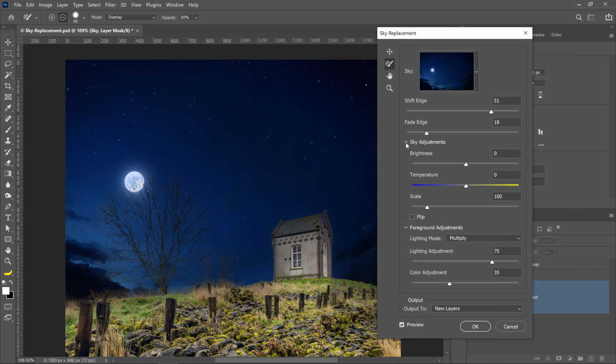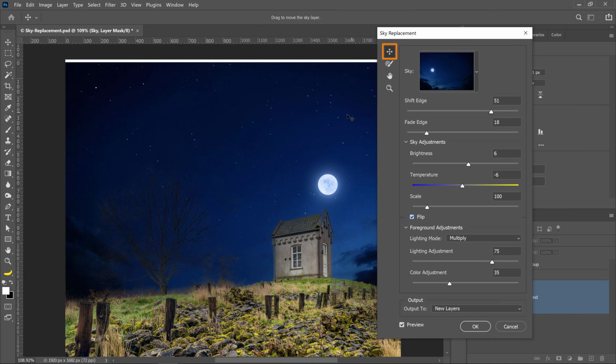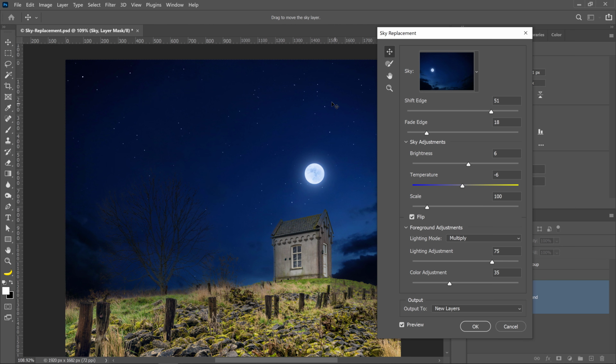I'm going to open up the sky adjustments, and maybe I'll brighten the sky a little bit, and I'll make it just a little bit cooler. I think the scale is okay. In this case, I think I'll like the moon on the other side, so I will flip that. And with the move tool, I will adjust the sky so that it matches my scene better, so that I get a composition that I'm happy with. Maybe right about here. And then I can increase the color adjustment and also make it a little bit darker.